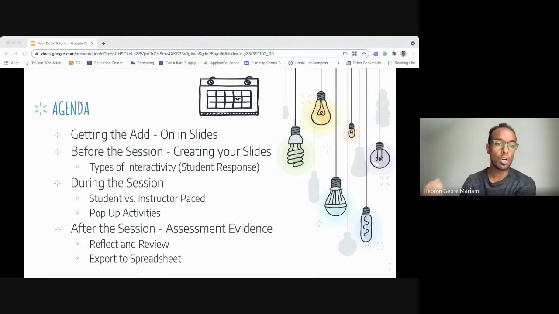Before the session is basically how you're going to create your slides or whatever you're going to share with your class, whether it's the lesson or activities. Pear Deck is paired with Google Slides, so it can be numerous types of activities, and you'll see that. But it could also be a lesson. You're doing a mini lesson with a class. It could be that too.